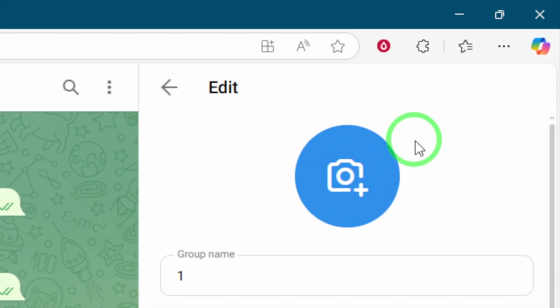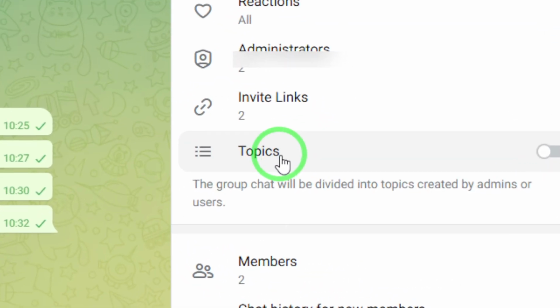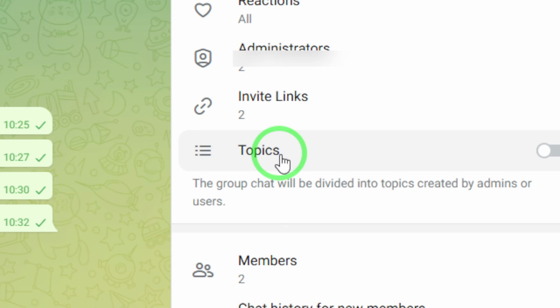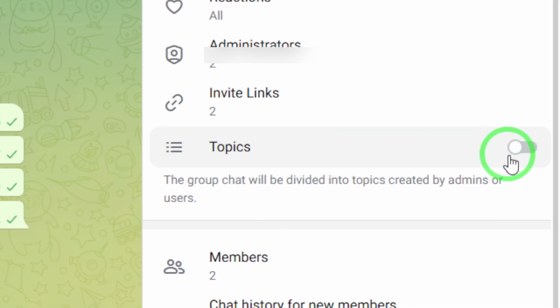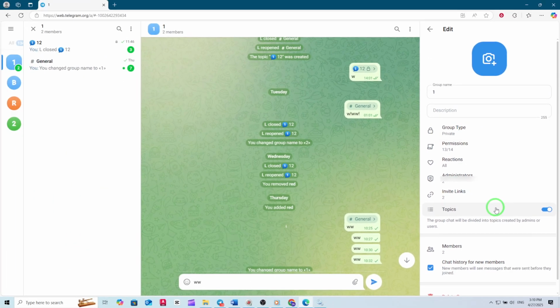This will open the group settings panel on the right side of your screen. In the settings panel, scroll down until you find the section labeled Topics. It's usually located just below the Reactions option. To enable Topics, simply click on the toggle switch next to it. Once you do this, Topics will be activated for your group.